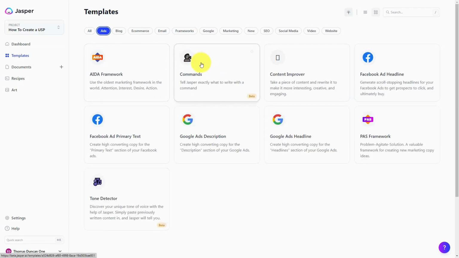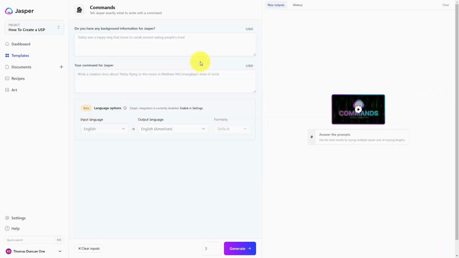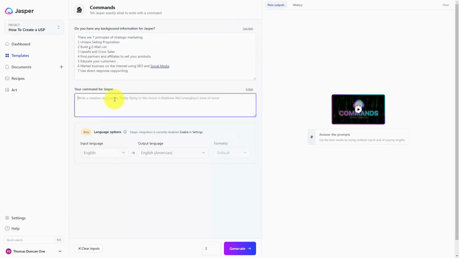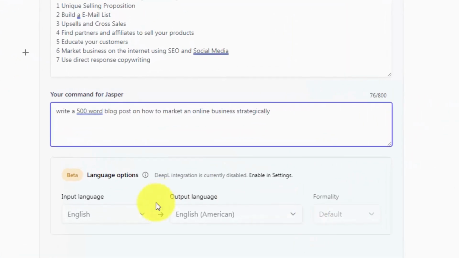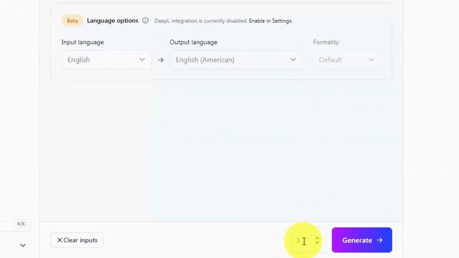Basically, you're going to go to the commands section. And what you're going to do is you're going to give Jasper some information, up to 800 characters. Once you have given Jasper background information, you will then write a command for Jasper to write some kind of content for you. You'll determine the language that you want. You'll determine how many times you want the content to be given to you in an output form.